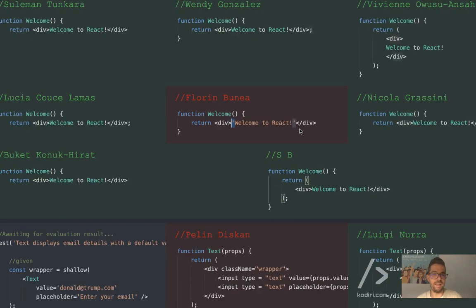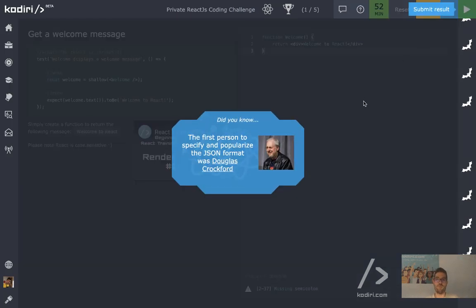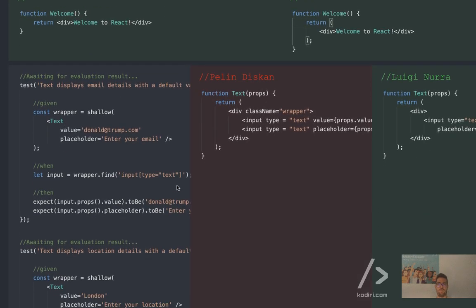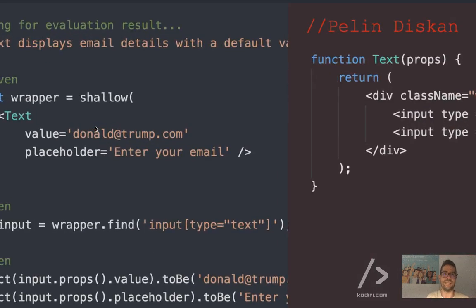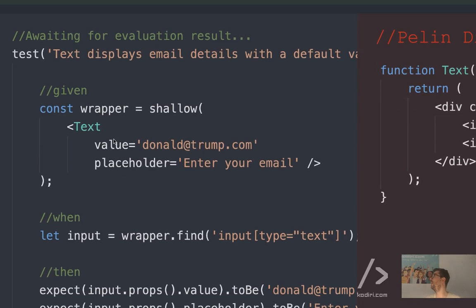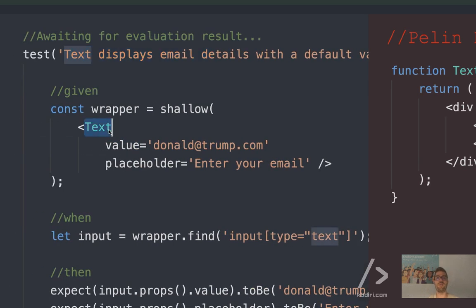Cool. So let's, I should have submitted the question before. So while I submit the question, let's have a look at question number 2. Here we start talking about inputs. Yes. So we have an input text that displays email details with a default value. Yeah. So we have a component called text that is expected to have a value and a placeholder.